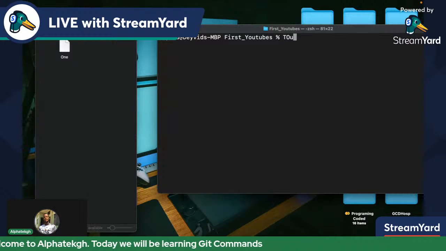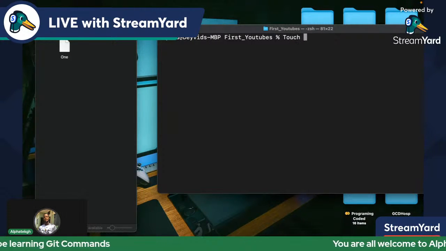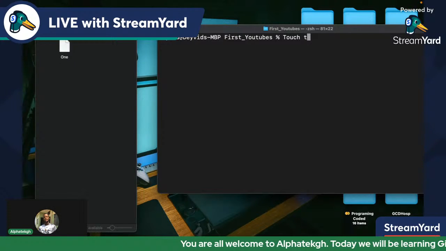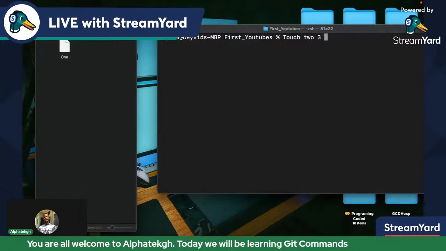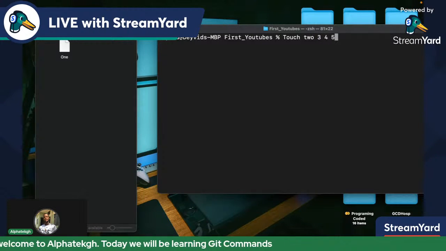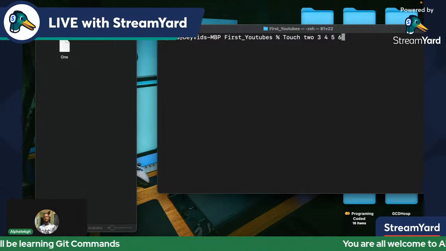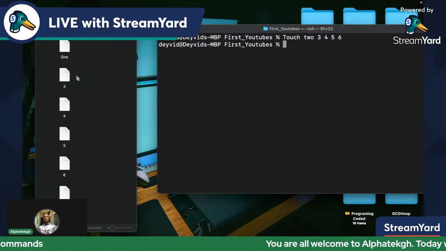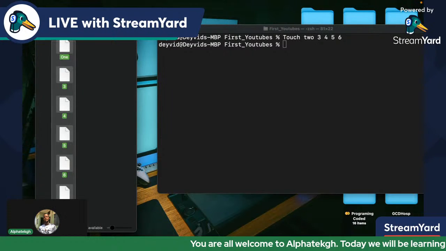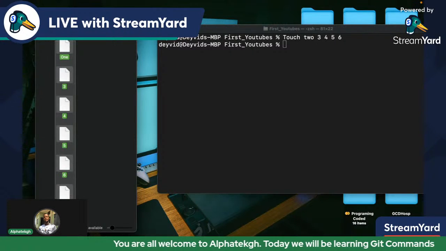So now I want to create 5 files at a go. I will use the touch command. Then the first name is 2, then 3, 4, 5, 6. With this one, I press enter. You can all see that within just a key strike, I've gotten 5 files.